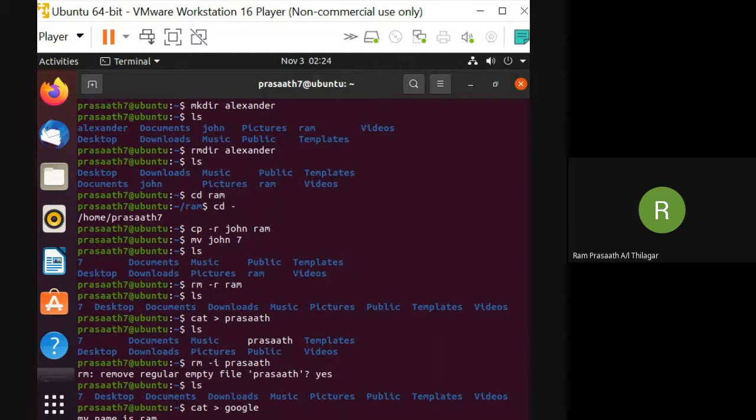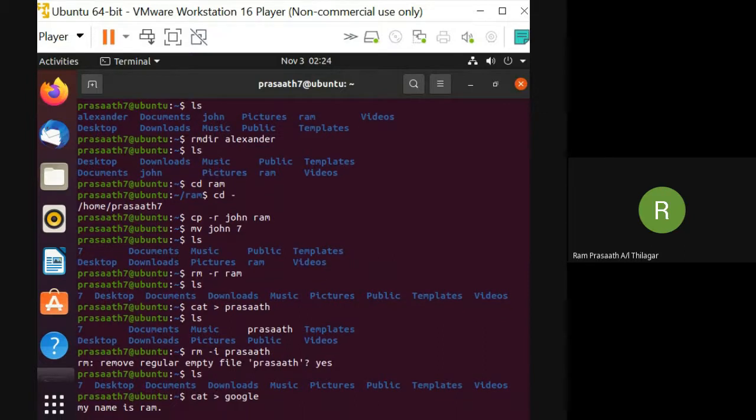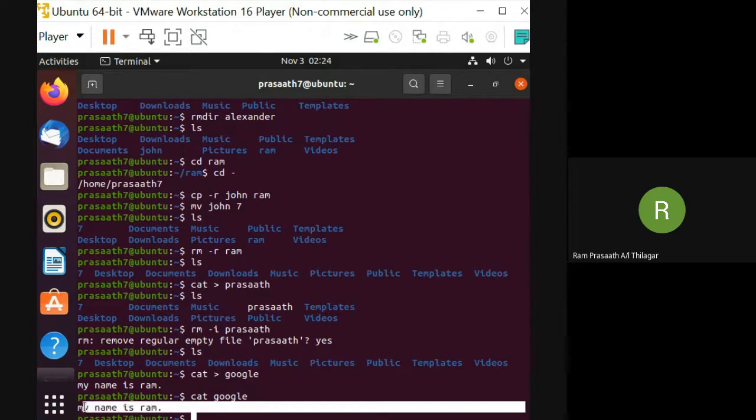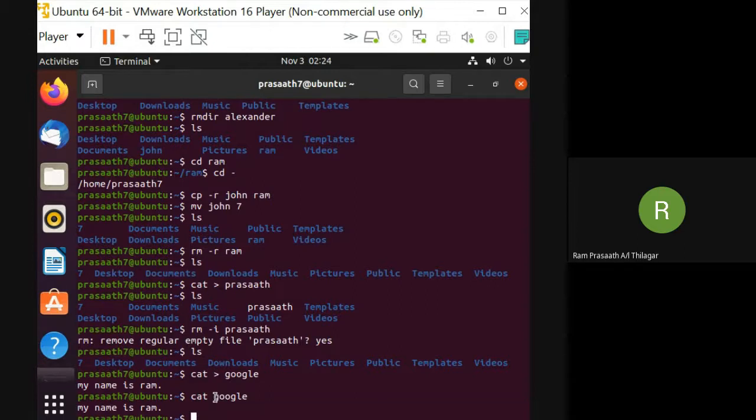Once you're done with that, press Ctrl and D. And now if you wish to display the content of the file Google, you can just type in the command cat space Google. Now click enter and there you go. It displays the content of the file Google.